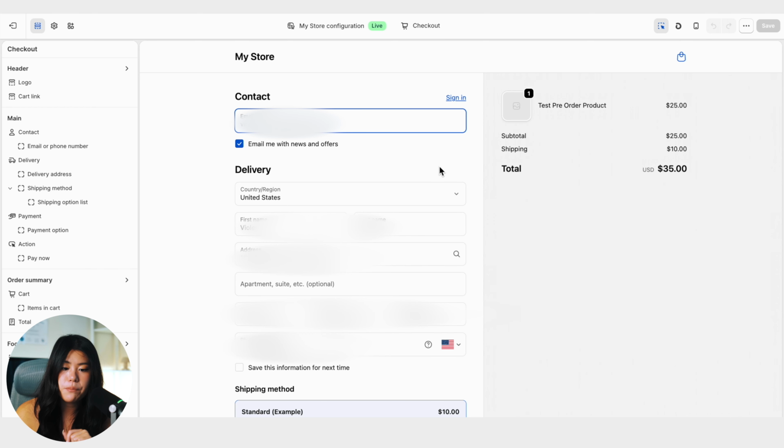Depending on your setup, you may also be able to preview other pages in this editor, like the thank you page, order status page, or customer account pages.